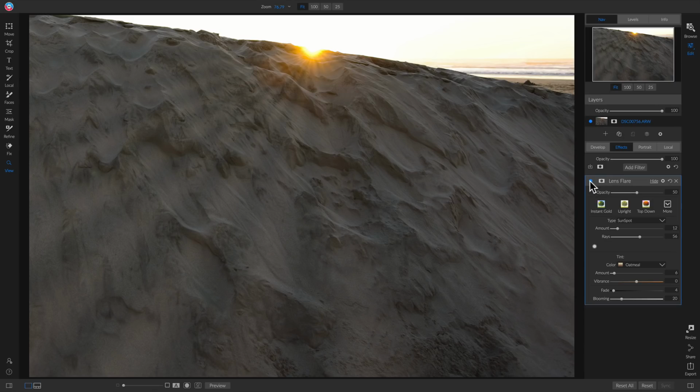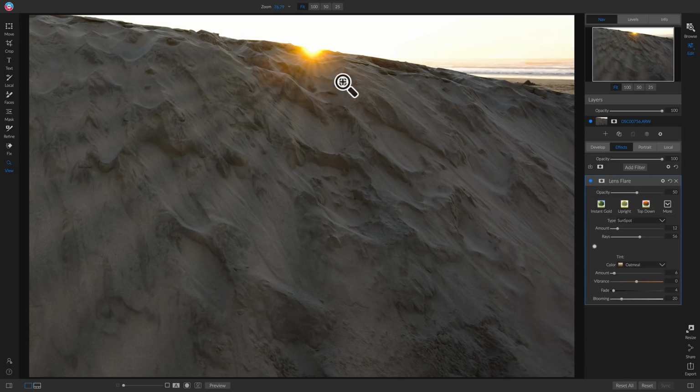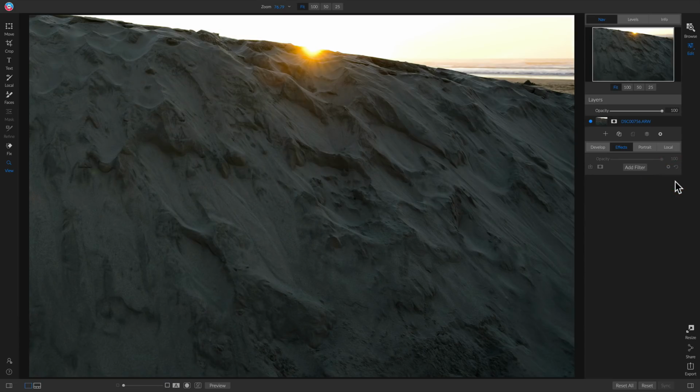And now if I turn this off and on, it does a good job of bringing in some nice sun rays onto this photo. So if there is a photo where you need to put on a sun ray or a sun flare, or a sunspot, sorry, you can just do that by adding a lens flare filter. Okay, so we're moving on here.